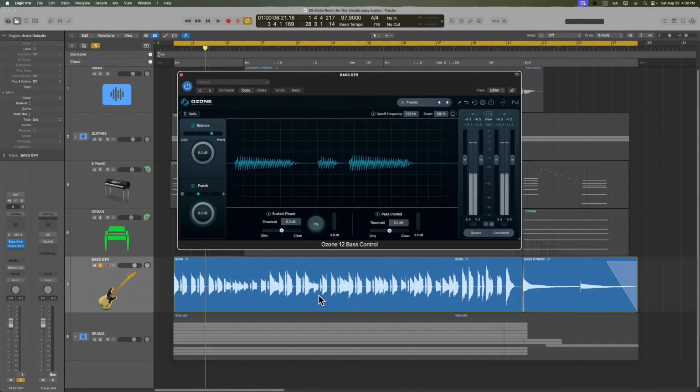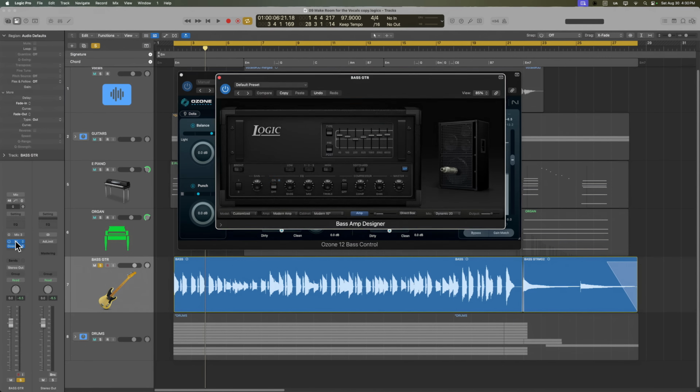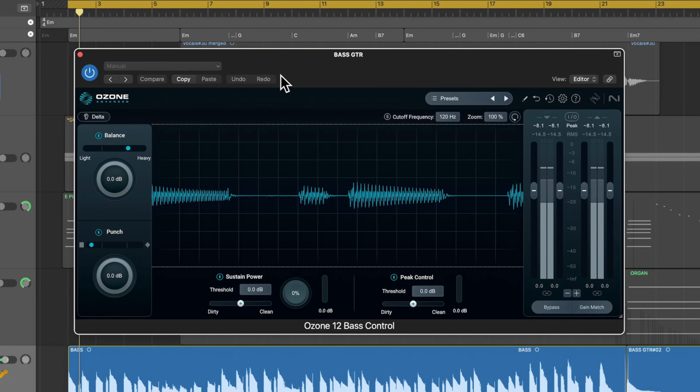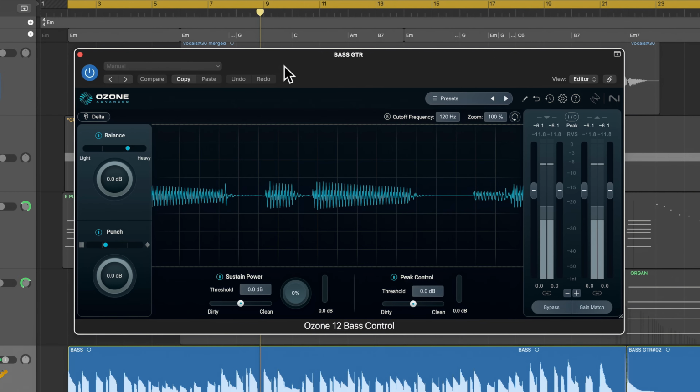It's just a DI bass. There's no compression on it, and I'm just running it through Bass Amp Designer in Logic. There's a lot of slap to it. It's just the player's hand landing back on the bass strings.